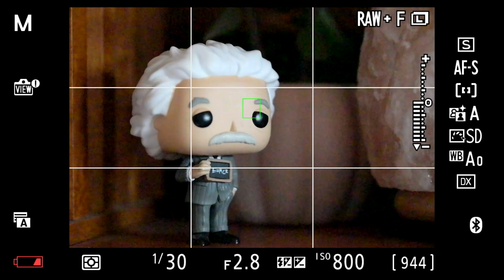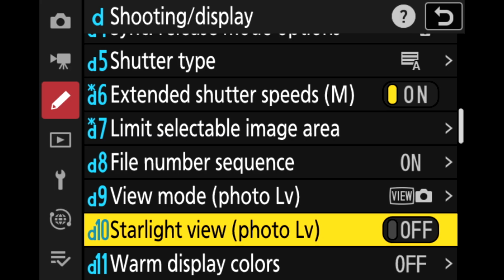So either use your meter, which is covered in that course, or toggle the setting off and on so that you can check your exposure settings and then turn it back on so that you can more efficiently focus in that low light. This sometimes works. It's not something that you can use all the time. It does have its limitations, but there is another setting in the newer cameras called Starlight View.